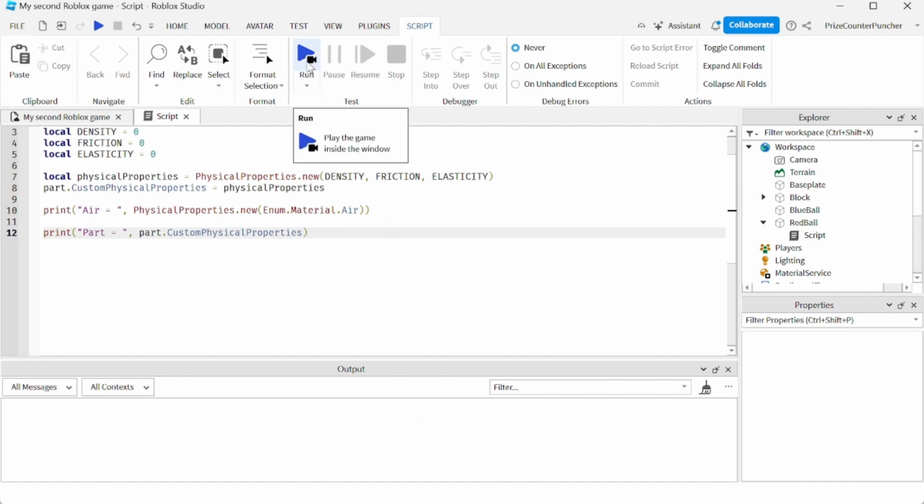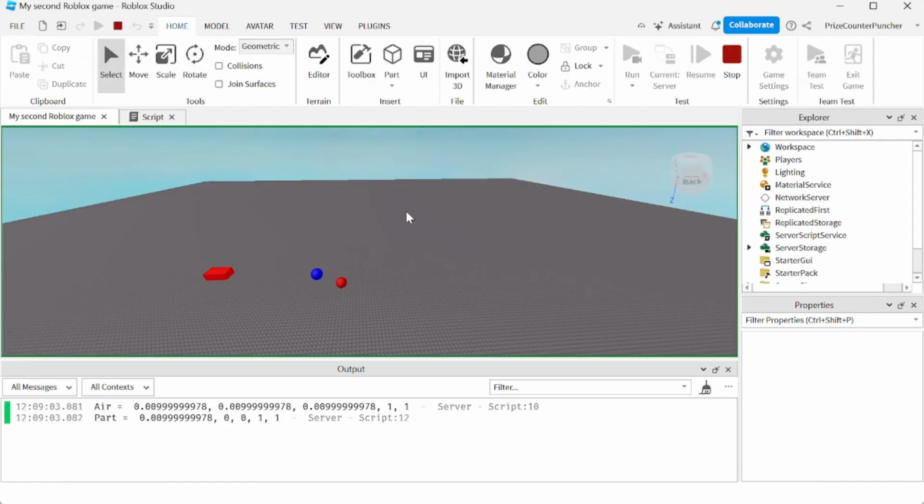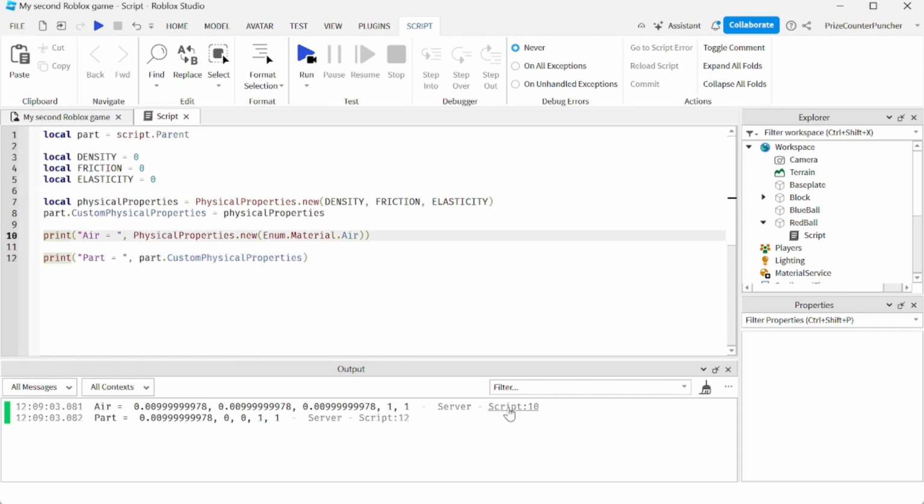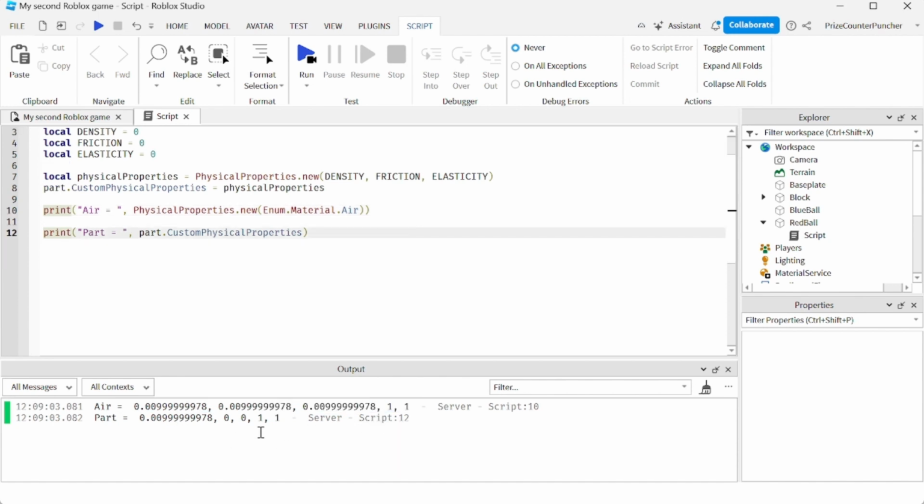Let's now run tests and take a look. We expect the red ball to fly up in the air, but it did not. Let's press stop and go back to the script and take a look. On line number 10 here are the physical properties of air, and on line number 12 here are the physical properties of our part. The reason our part did not float up into the air is that the density of air is exactly the same as the density of our part.